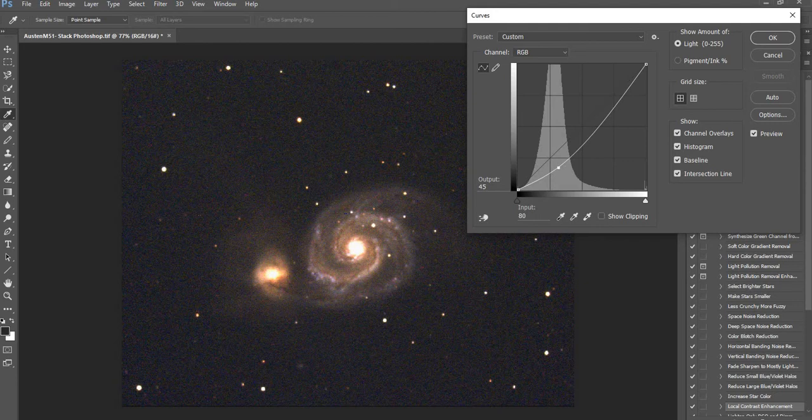But so you could grab different places here. I've already fixed that point. I could grab a point up here and make it do that. But now the galaxy is looking blown out, so I don't think I really want to do that. I might leave it below the line, but closer. The main goal here was to darken the sky.